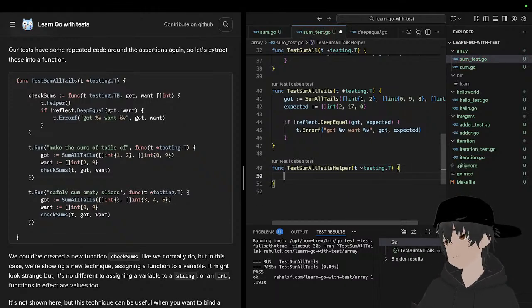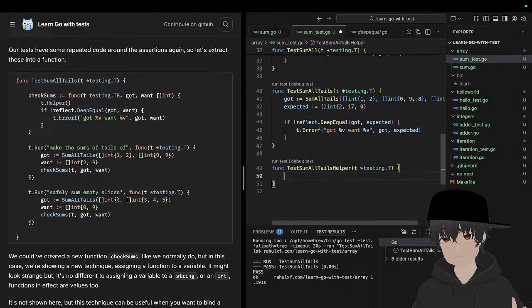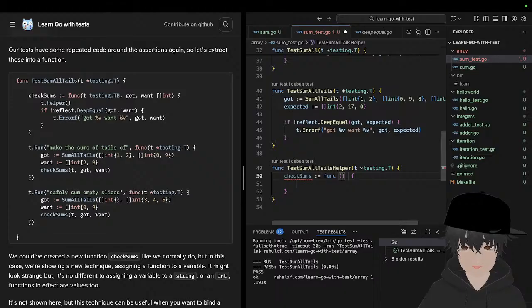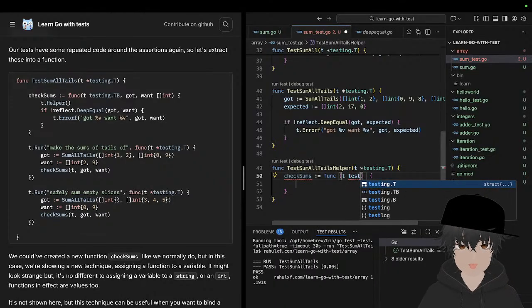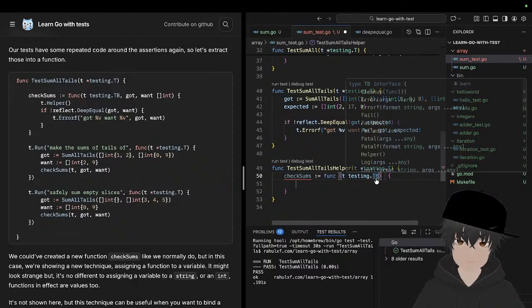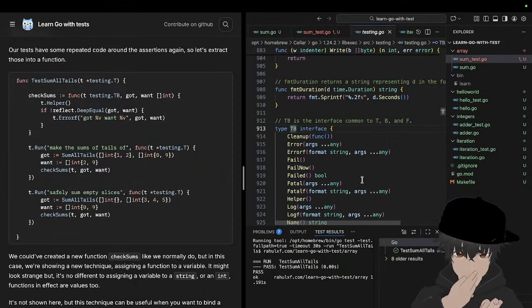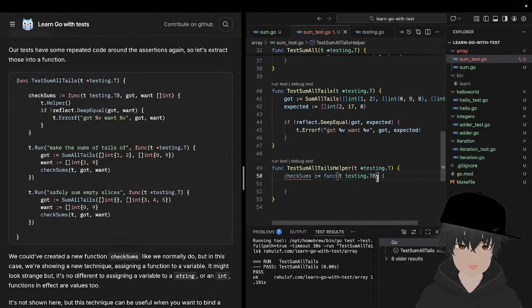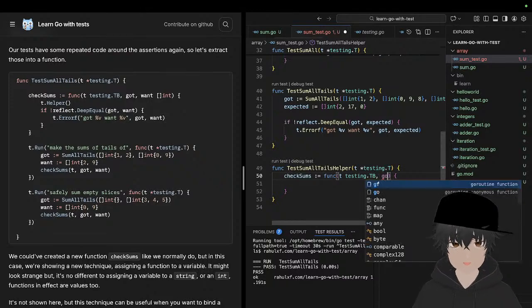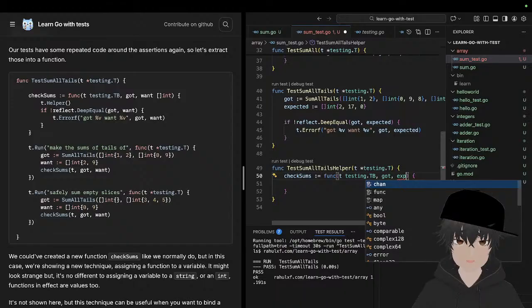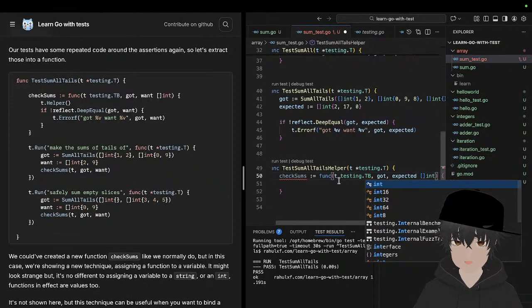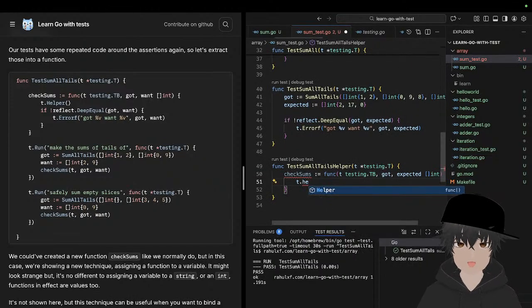Testing, the testing package is really awesome. So the checkSum takes a function and it takes testing.TB. I don't know about TB. TB is an interface common to testing.T and testing.B. It takes got and expected, which needs to be an array of integers. So you can take an array of integers, and here you can type helper.